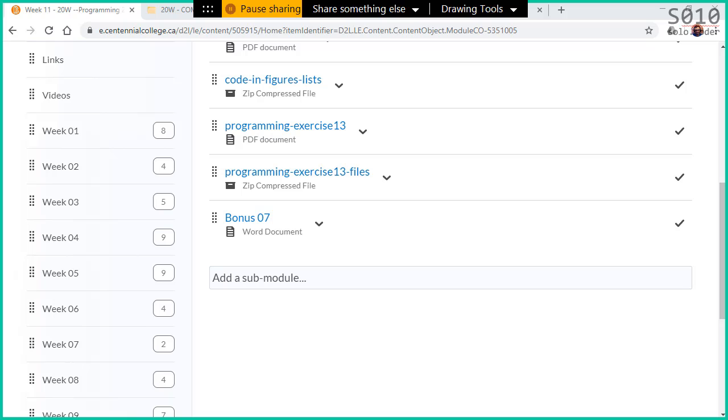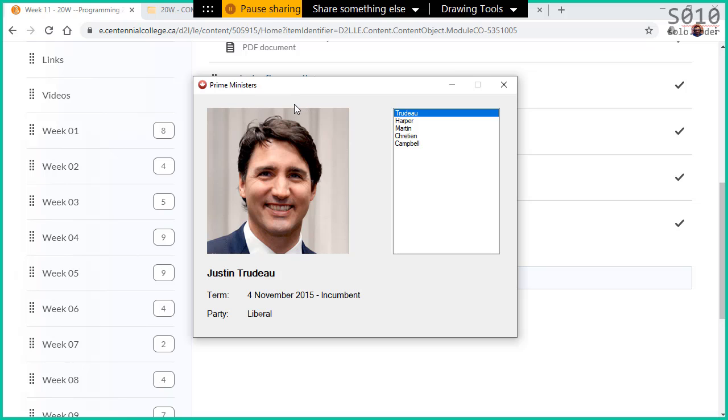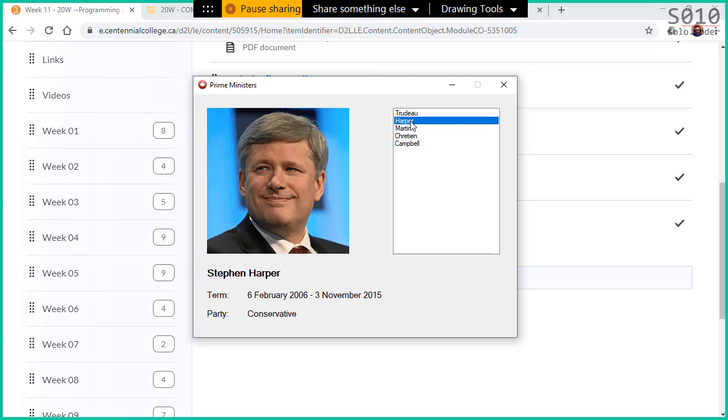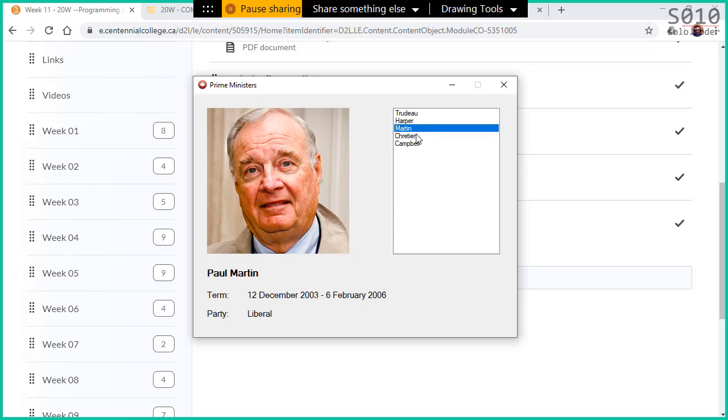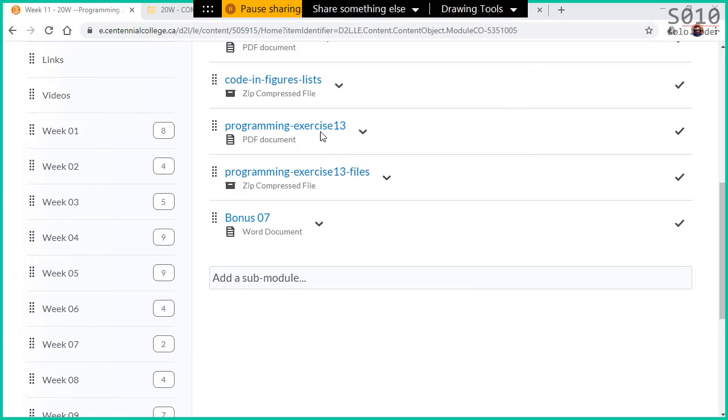I'm going to show you. Let me see where I have this. You're going to be building something like this using a list. This is the Prime Ministers application. You click the name of the Prime Minister and they show up on the left-hand side. That's the exercise that you're going to be doing. Take the time to do this. You're going to be practicing lists, and Windows development as well. The exercise is here. The additional files that will help you out are here.